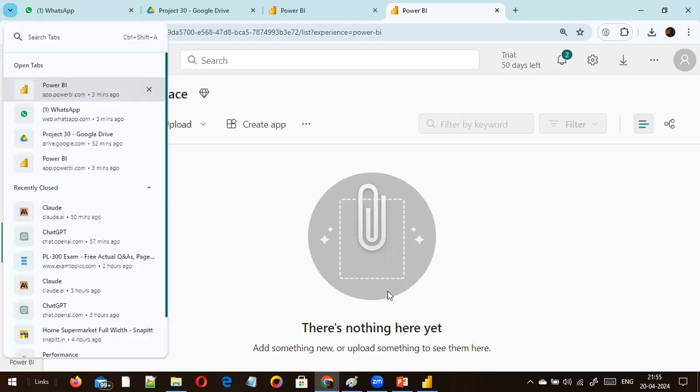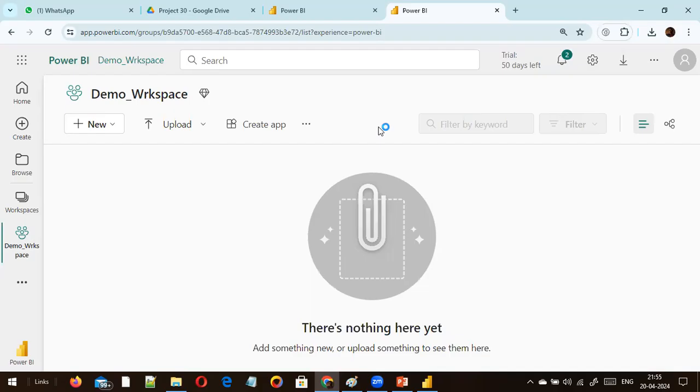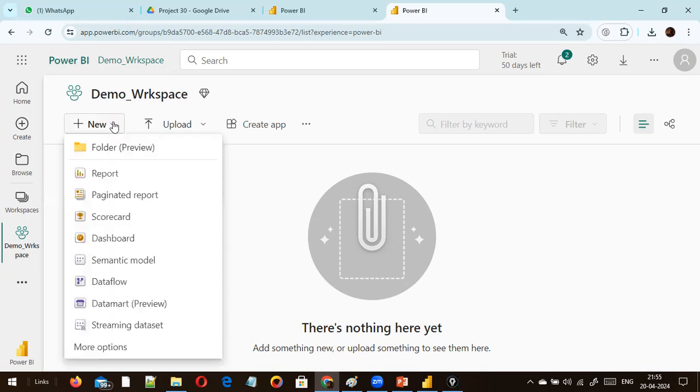So I'm on the Power BI Cloud Service. I created a workspace. That workspace name was Demo Workspace. You can see it on top here. Since it's a new workspace, I don't have any files here currently. So what I will do is I'll just click on New here.